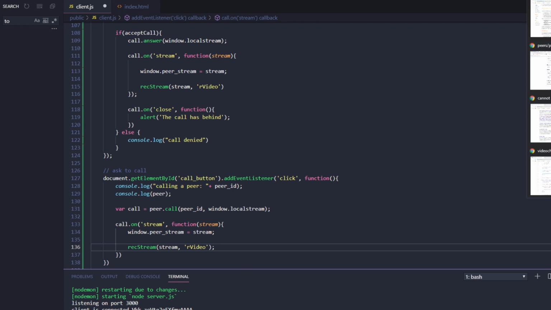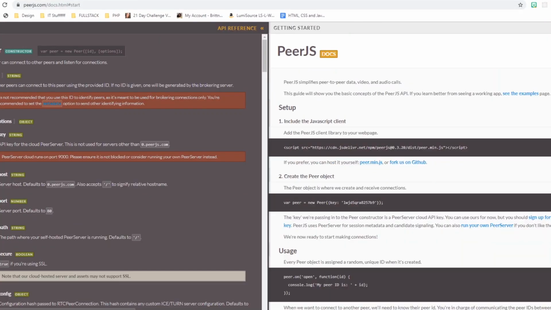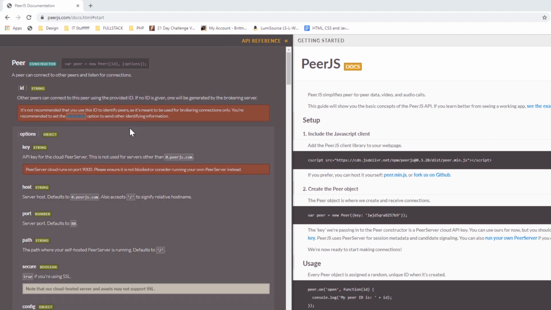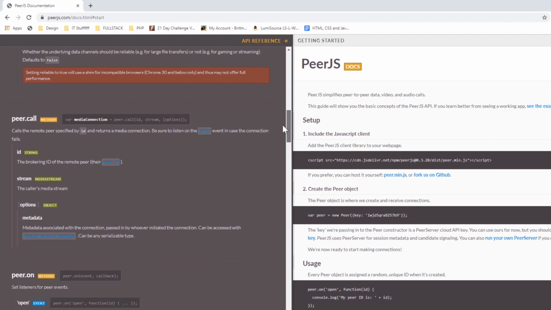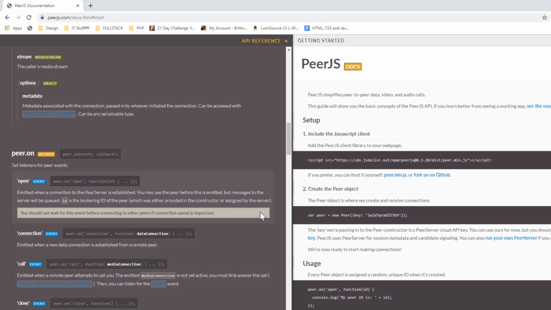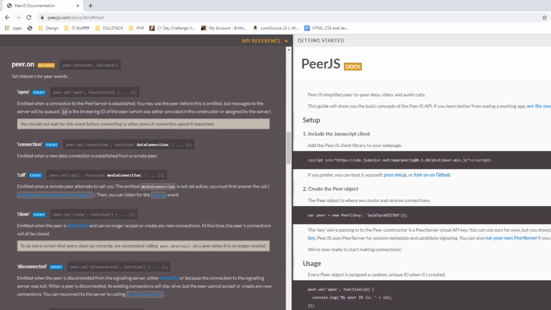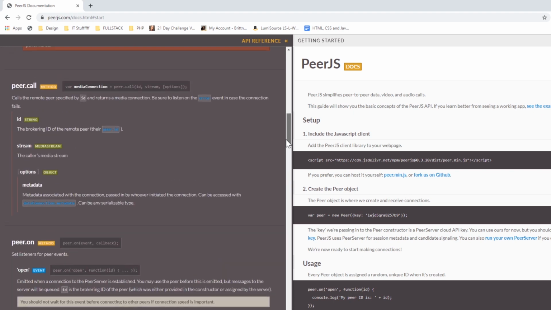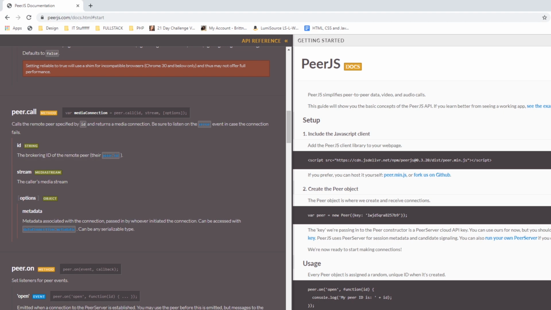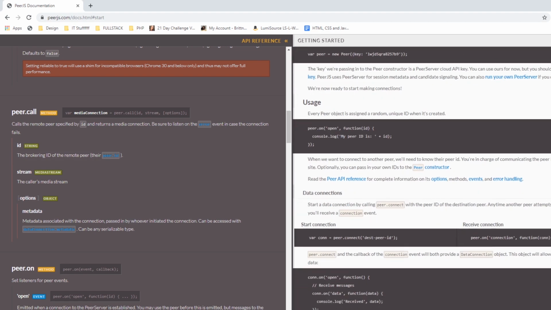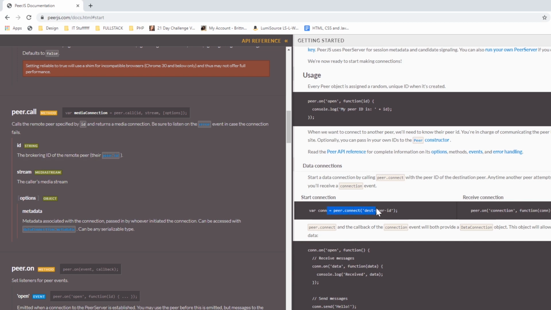So if I bring up the documentation, I'll just quickly show you where this is coming from. So on the left-hand side is where we get our call event from, and that's where we get our close event from as well. So all of this is just coming from the documentation, and how we connect to another client is through this method here, peer connection. So all this is in the documentation. So let's go ahead and try to see if this actually works.